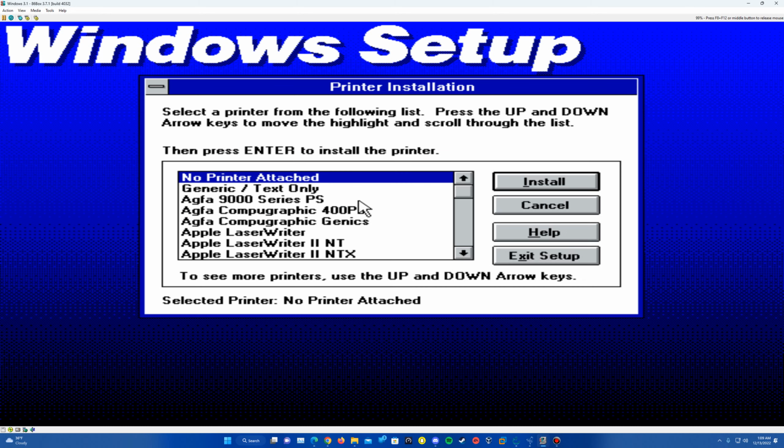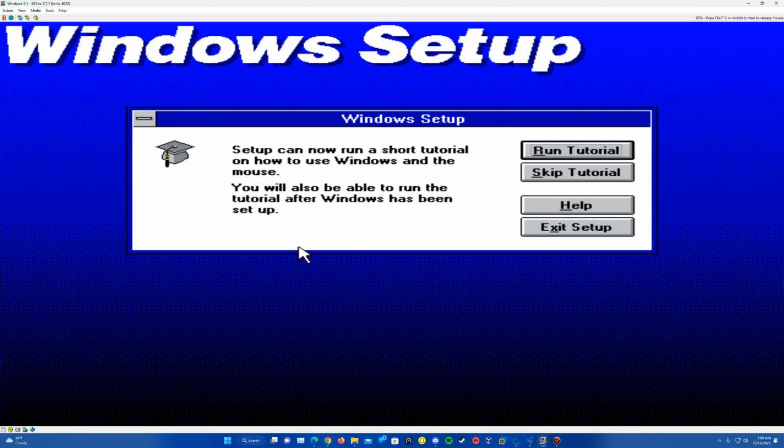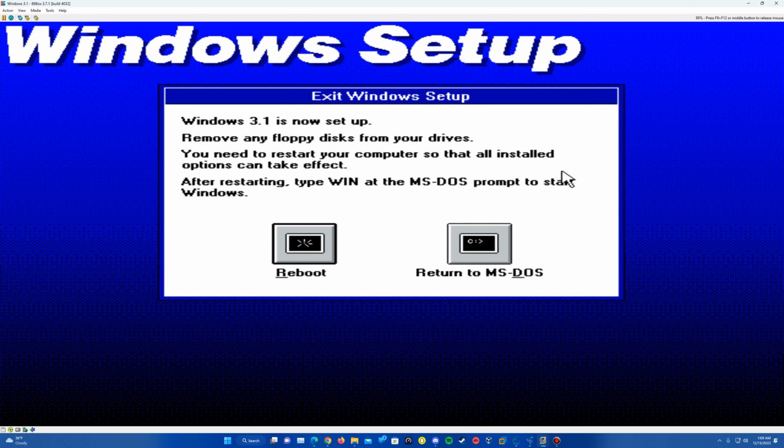And once that's done, it's going to do a printer installation here. We can just cancel out of that. Go ahead and just hit OK to use MS-DOS editor for the edit. And then you can skip the tutorial or run it, whichever you wish. And it'll give you a message here that it is now set up.